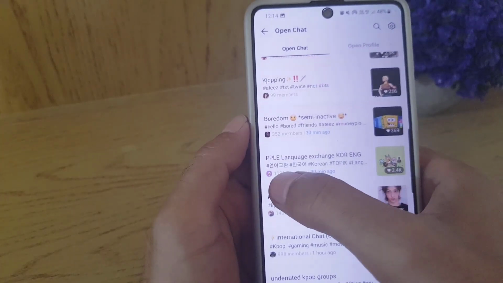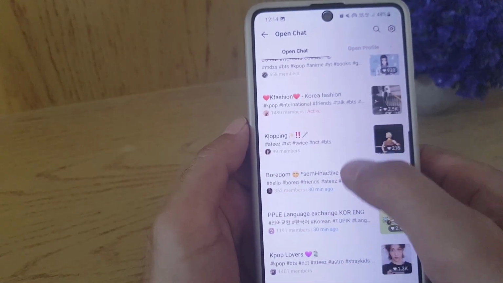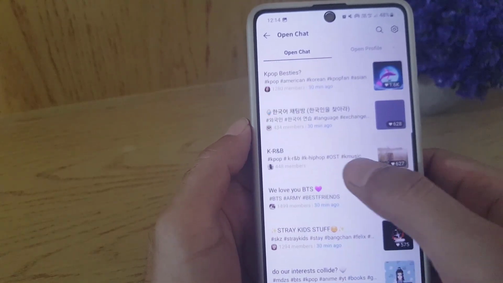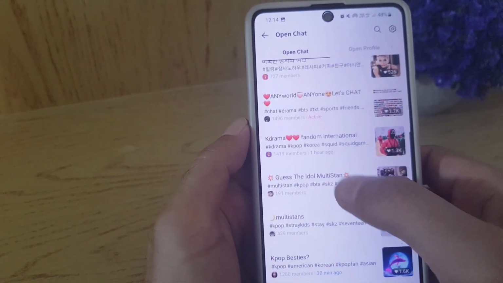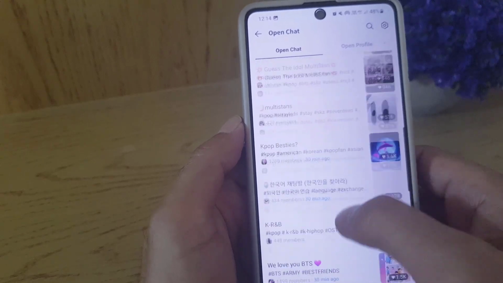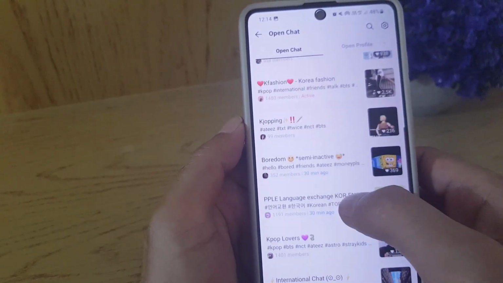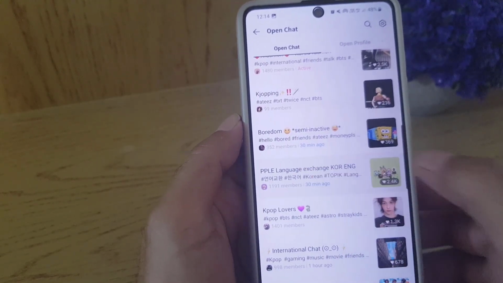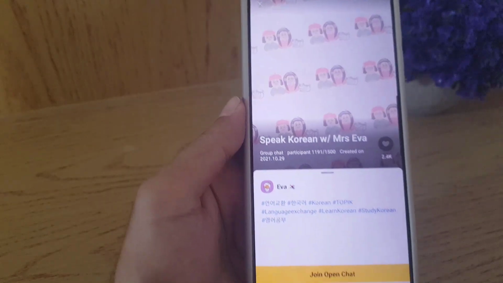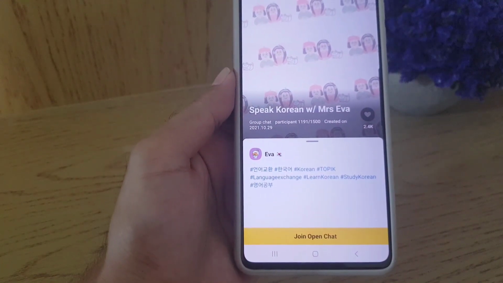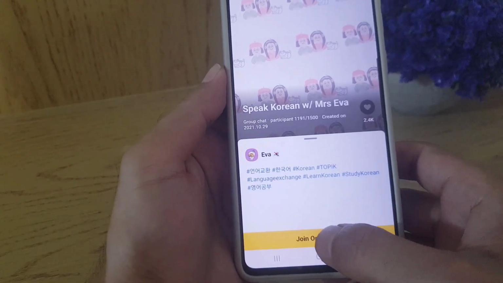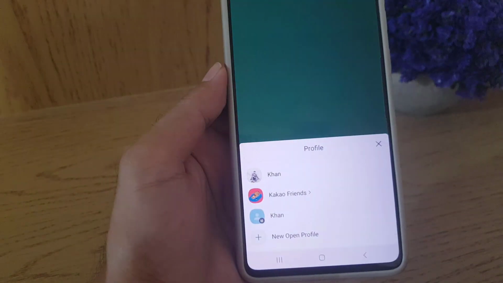As you can see, you can find how many members are there in a particular open chat room. And suppose I want to join this one. Once you tap on that one, at the bottom, you will find join open chat. So you need to tap on join open chat.